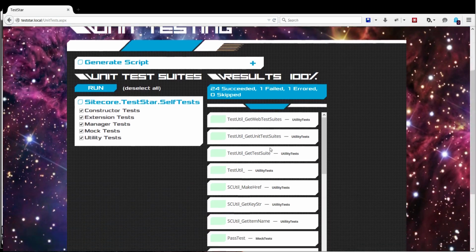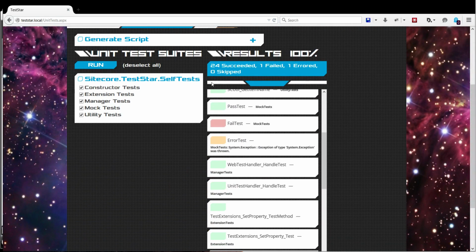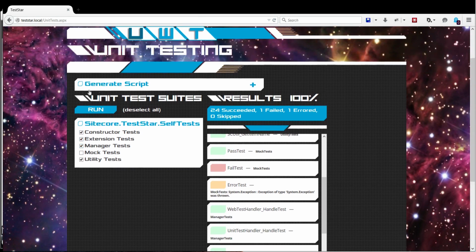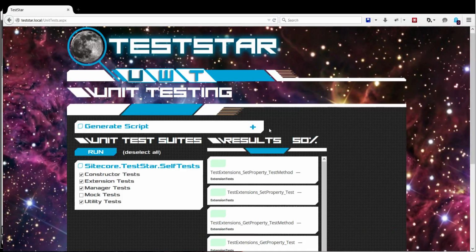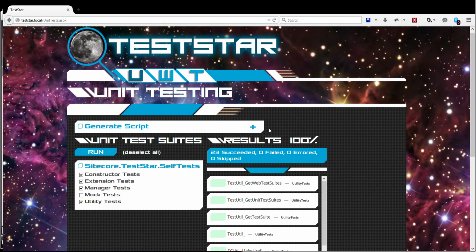Let's take a look at those. Now here, there's 3 with the same class name, mock tests. One is pass, indicated by green, one is a fail, indicated by red, one is an error, indicated by orange. And it's giving me an exception message. Now these mock tests are used by the other tests to make sure that TestStar is itself working. I don't need to run those because the others will. So I'm going to uncheck that, and now I'm going to rerun the test. Now it's going to say 100% of my tests are succeeding, and that's good.